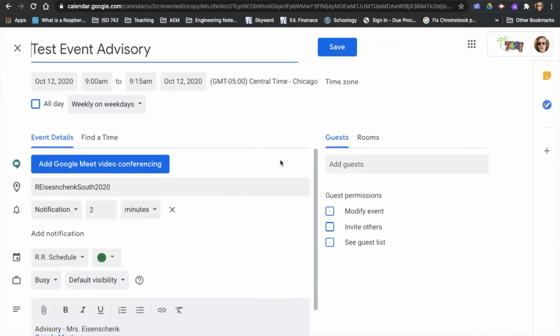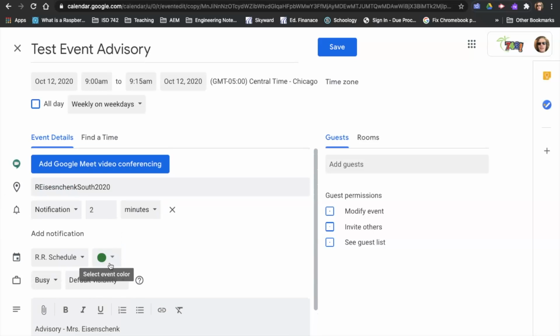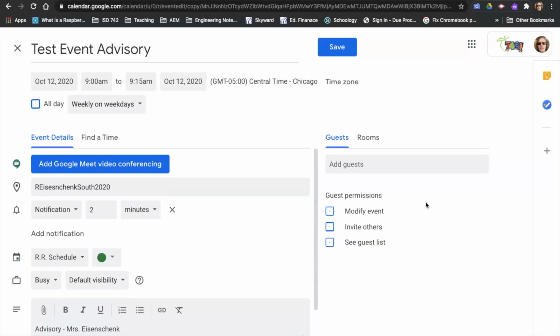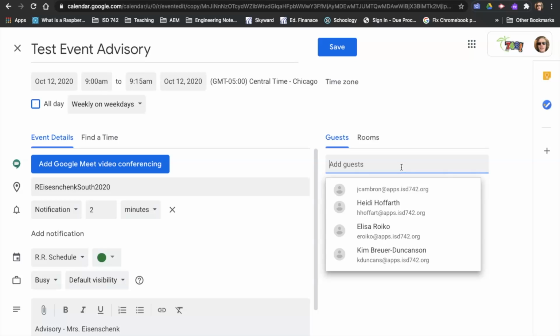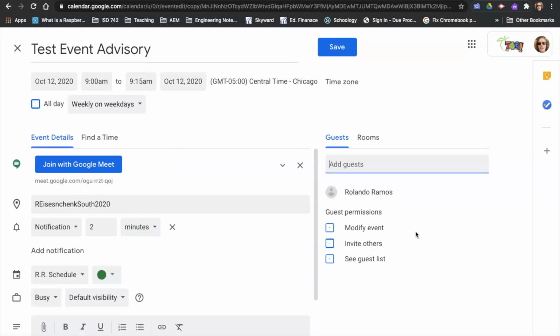And when I do that, by default, everything else stays the same. So I still have my correct location and link. Still shows that it's busy. Here the color is different, which is what I wanted. Same code. Repeats weekly on weekdays, 9 to 9:15. And my guest permissions have not changed. The big difference here is I don't have a guest right now. So I want to invite Ramos. And this will be his calendar.